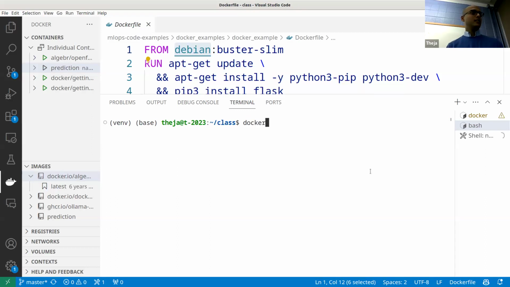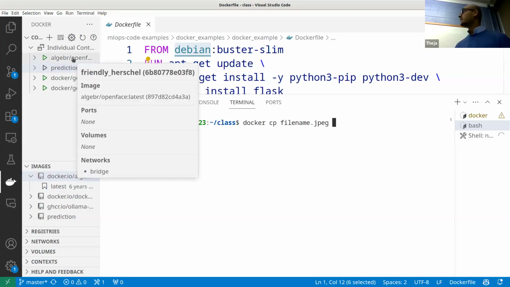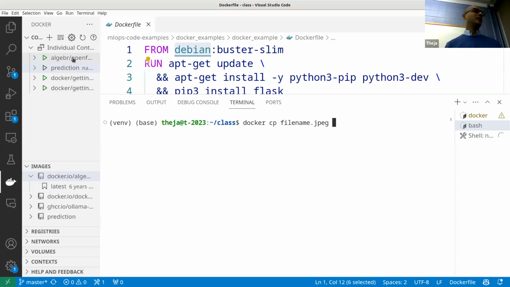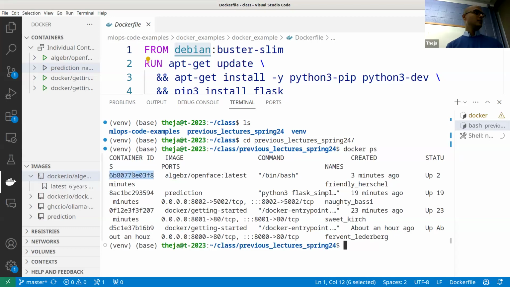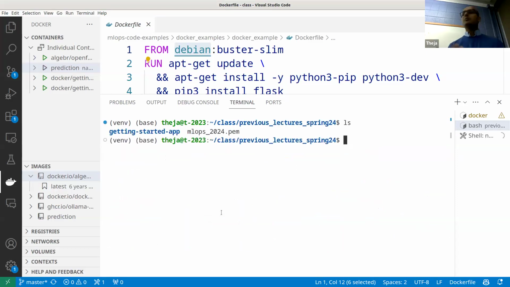like docker cp filename.jpeg to the container name, which in this case is, you see that 6B80 something. So you just need to pass that information. Where do I get that? You can just do docker ps to get that string. So let me actually copy some file. Let's say I have the PEM file. Just for simplicity, I'll just copy that.